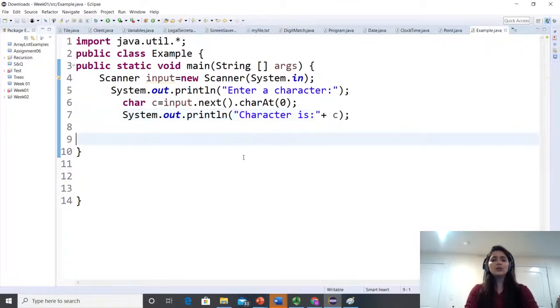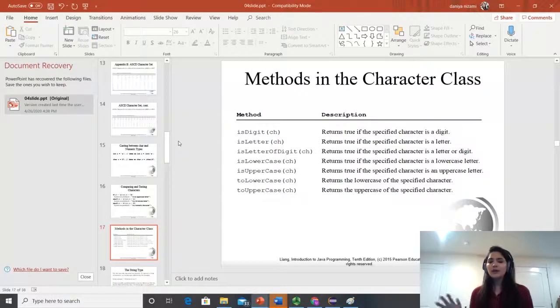And you can do a bunch of things when you're working with characters. You can tell whether it's a number, which alphabet it is, do a typecast, whatever you want. So this is all about the Character class.